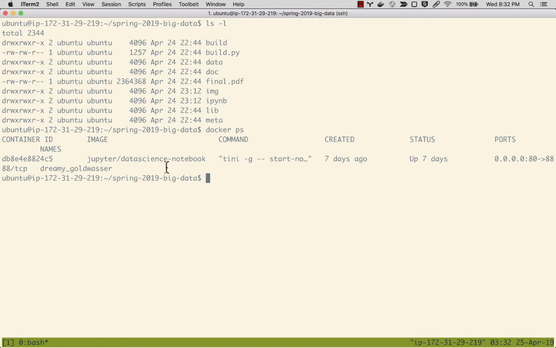It's the same one that I ran 7 days ago. It's still running. So I'm not going to need to launch that again. I'm going to go with the one that I already have launched. You may need to launch yours, but I'm not going to show that right here because mine's already running. So you can use docker ps to take a look at that.